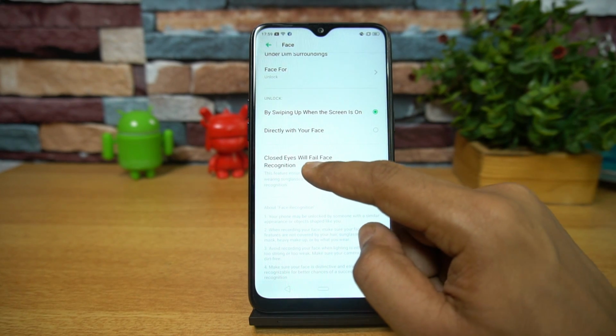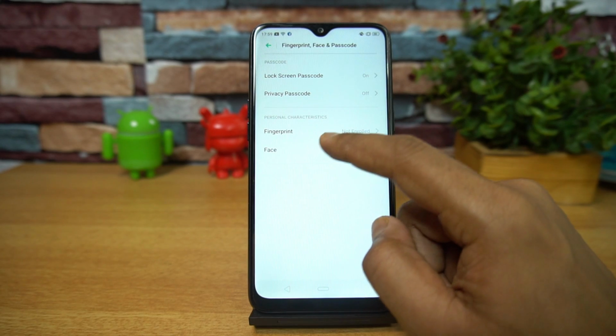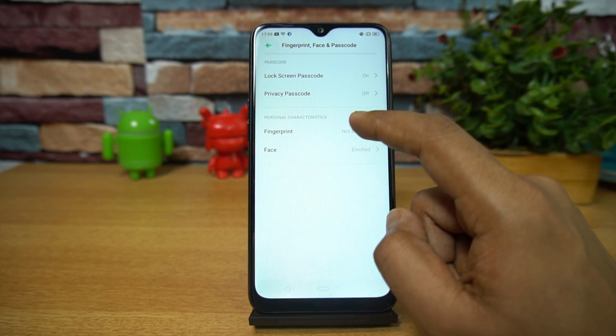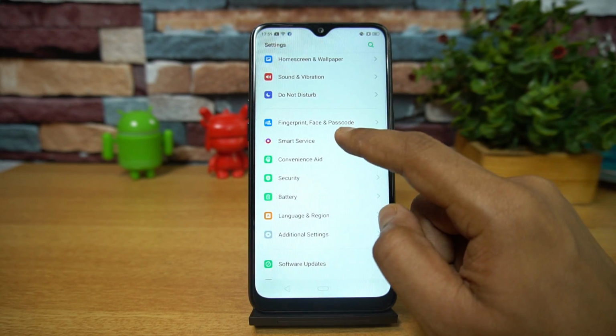Then closed eyes will fail the face recognition. You can also turn this on in case you want additional security, and this can also be done for the fingerprint as well. Now let's go to the next option, the smart service.